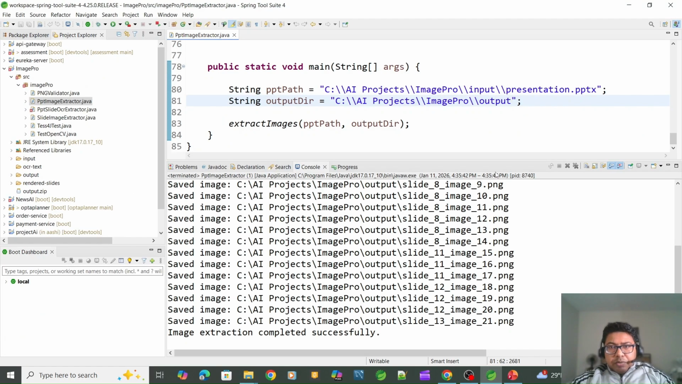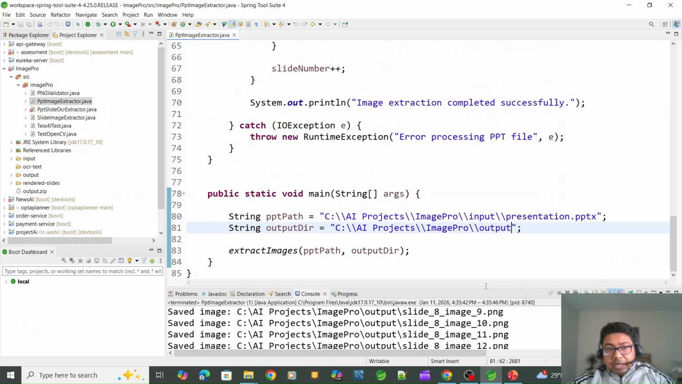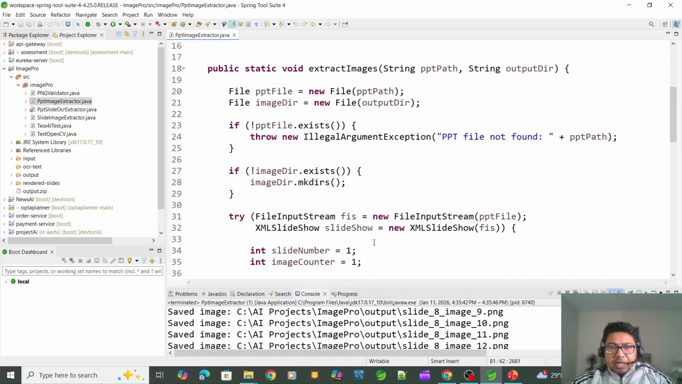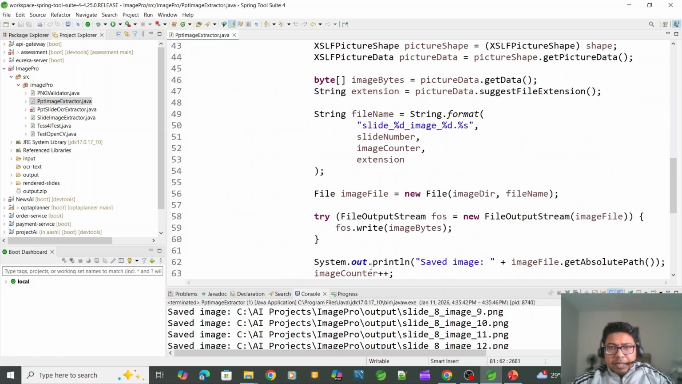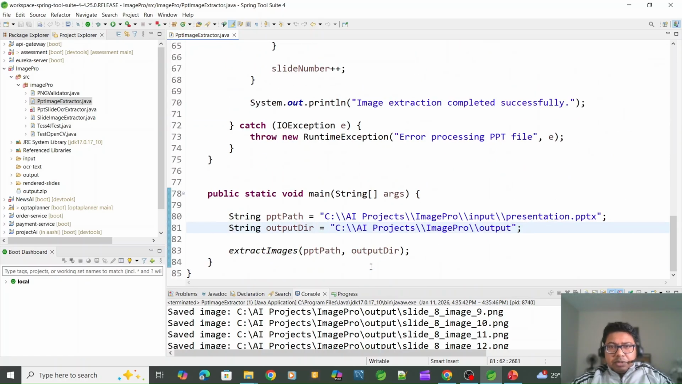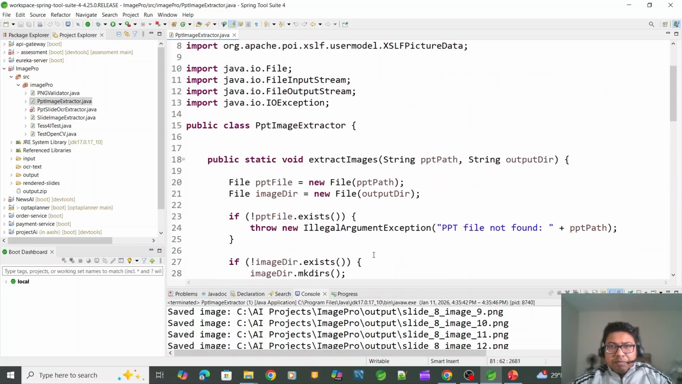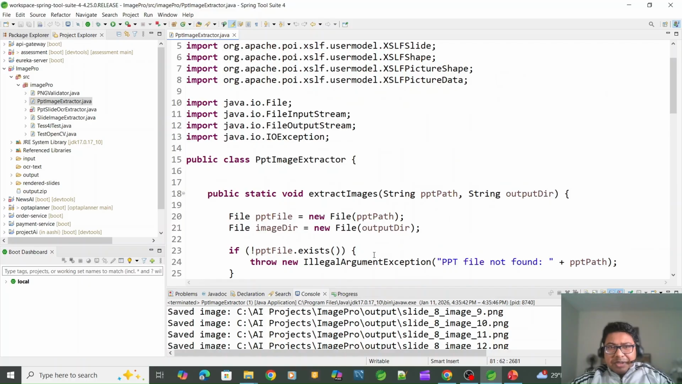So this is a short program. I just wanted to show you in case you need this kind of utility. You can use this program. I will probably paste the whole program somewhere in the description box, so you feel free to use it. And this is a very cool utility for extracting images from PowerPoint slides.